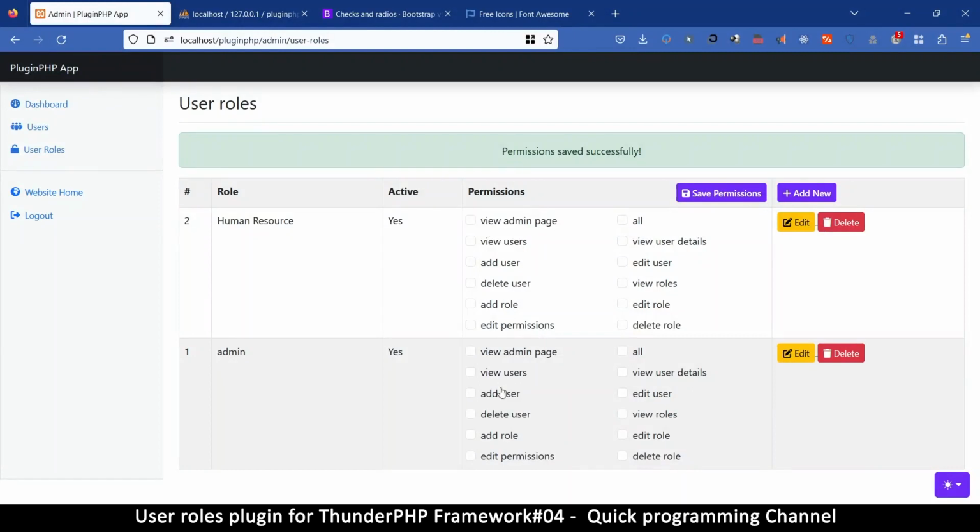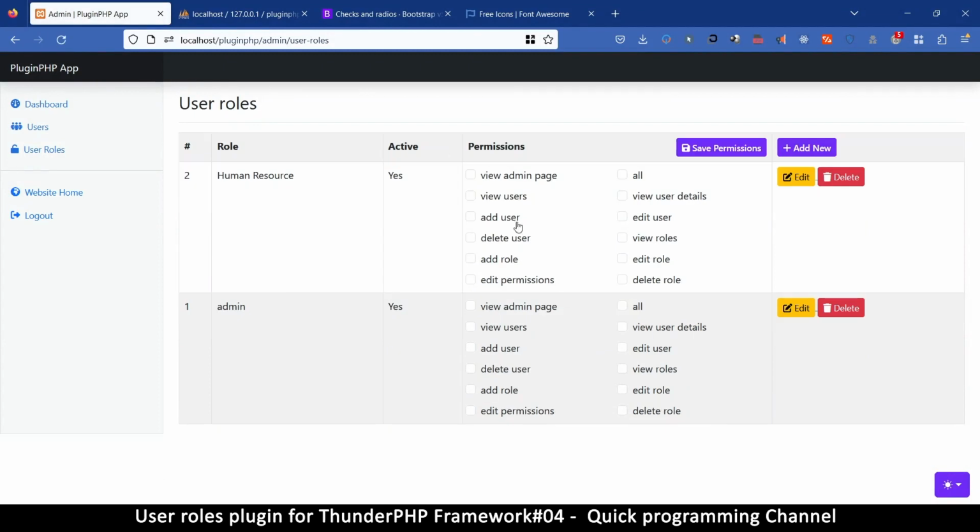So what we want to do here is make sure that when we load the page, the right stuff is selected here, depending on what the user selected originally.